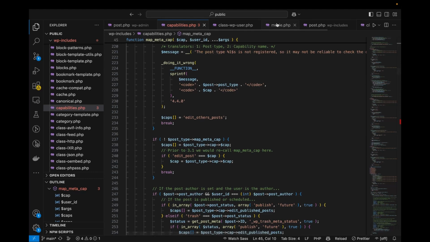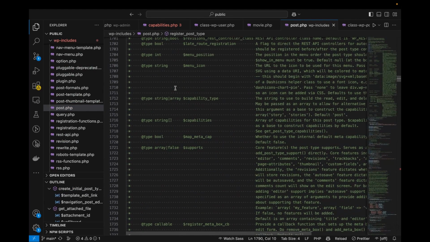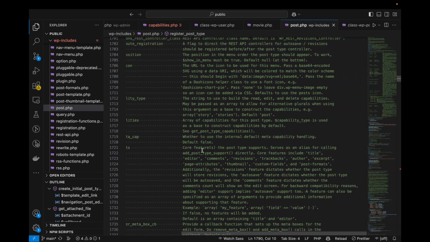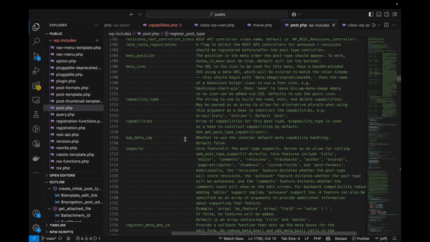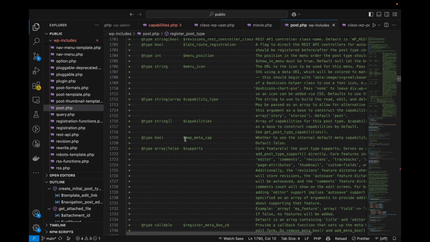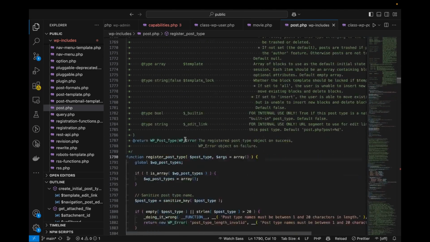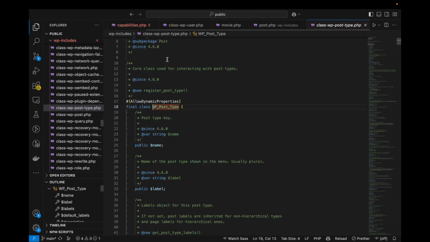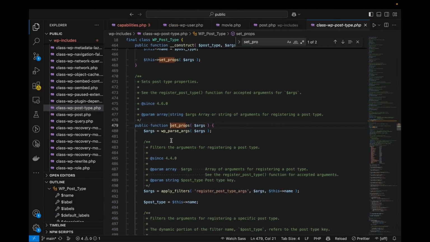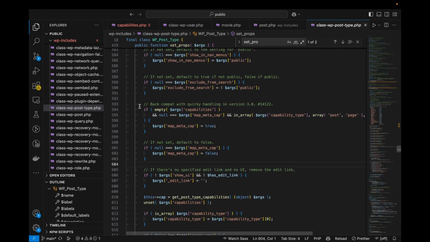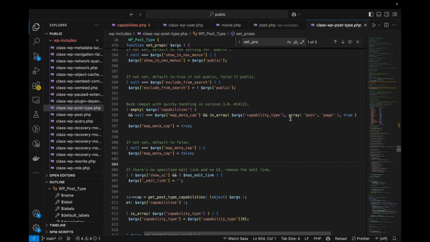Let's look at the register_post_type function. In its documentation, we can see the map_meta_cap property determines whether to use the default meta capabilities or not. By default, this is set to false. If you're using default post type capabilities, it sticks to those unless you specify custom ones. In the WP_Post_Type class, the set_props function checks whether map_meta_cap is true. If you haven't passed custom capabilities, it defaults to post or page.